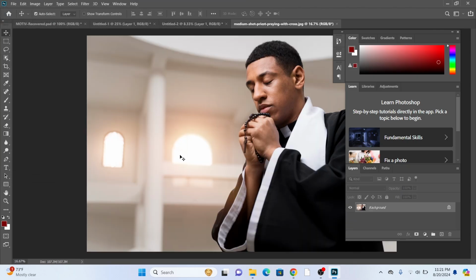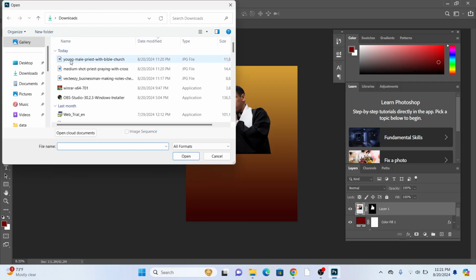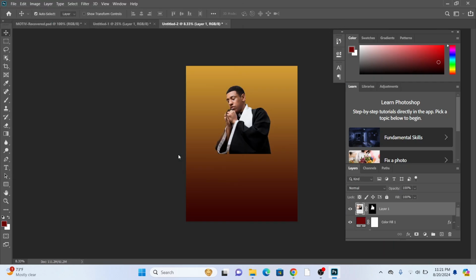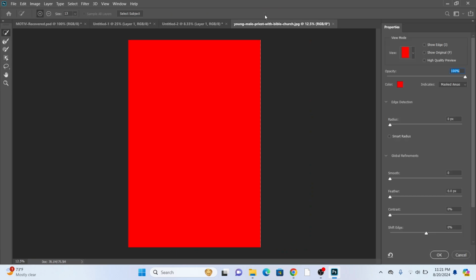So there's also this. We are going to do the same thing. Come here, select here, select object. It will automatically remove the background. There are very many ways to remove the background smoothly, but this is one of the ways that I use.